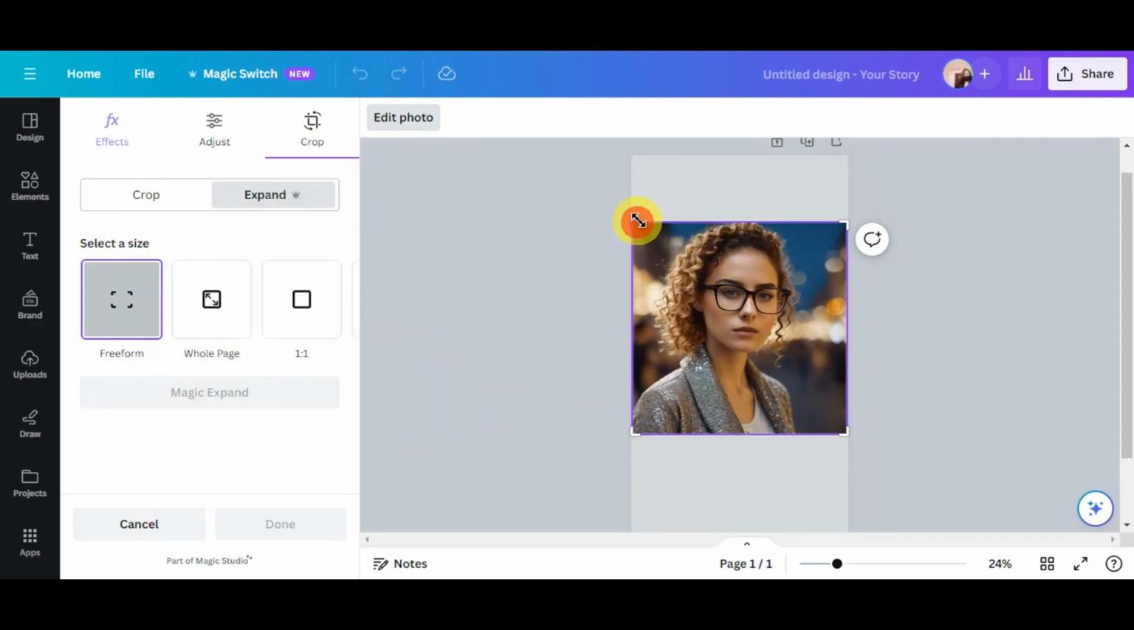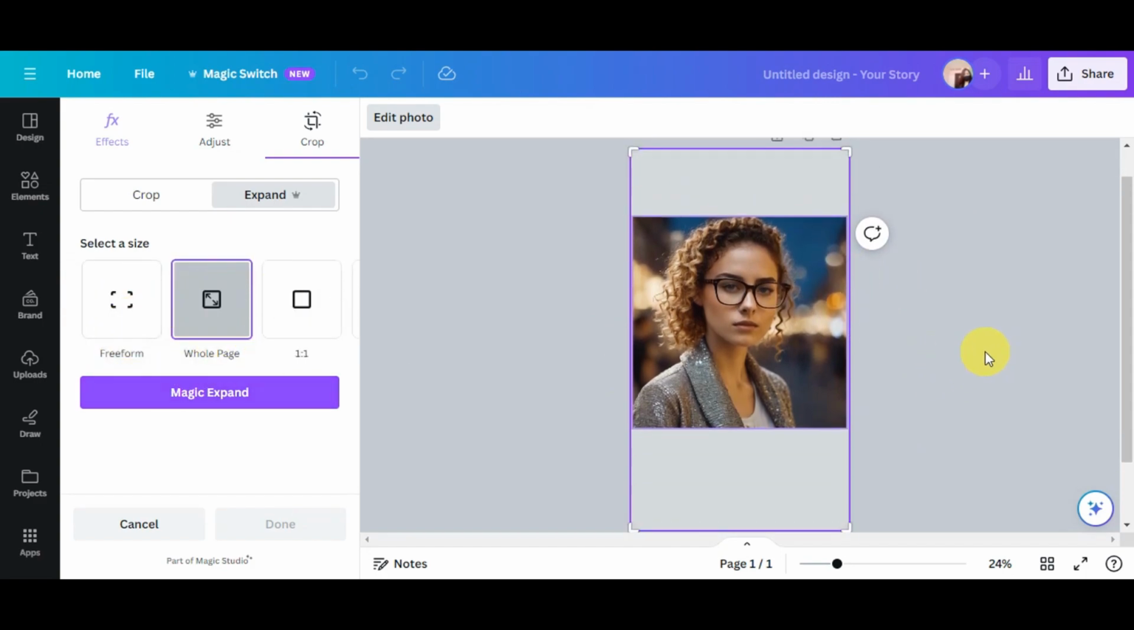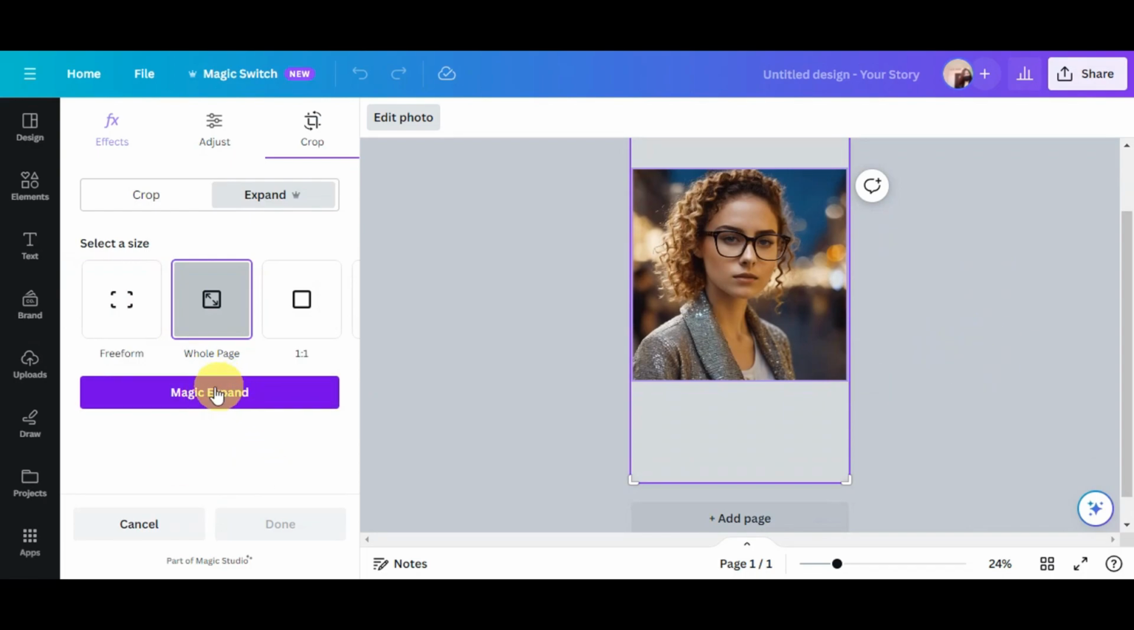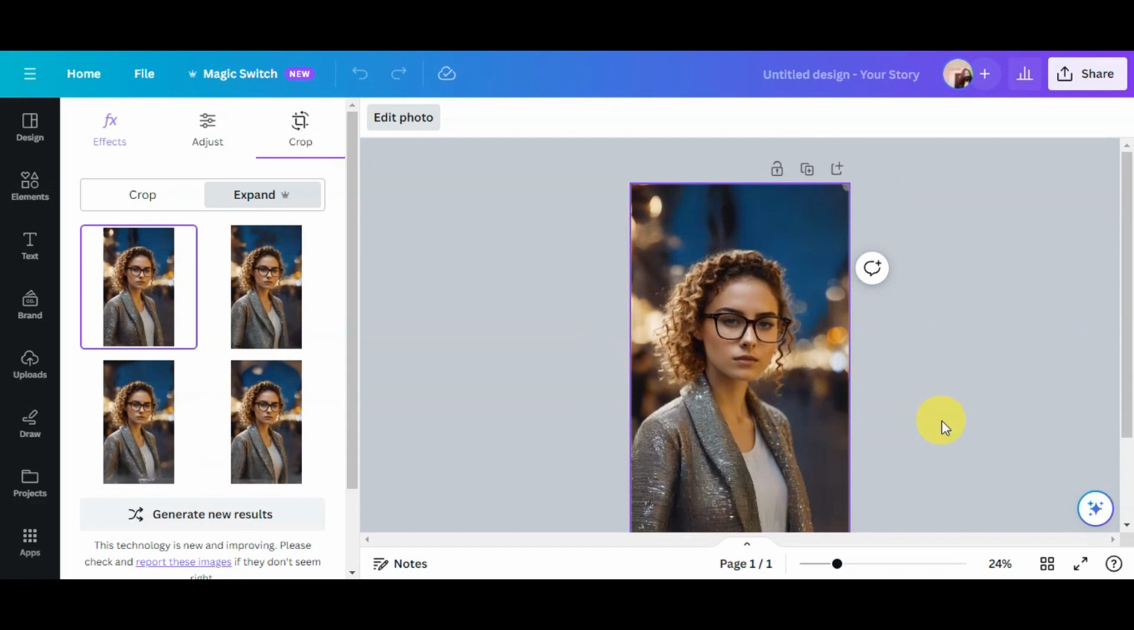So you could do freeform like that, you could just simply drag it like that, or you could choose whole page if you want to utilize the whole canvas, or you could also have it one by one, and there are many more options in here. So you could choose from the different things that you would like to do, and then once you're already satisfied with the size of it, you're just gonna click on Magic Expand and then wait for the magic to happen. Now the next thing that you could do is you'll see the 4 options in here.